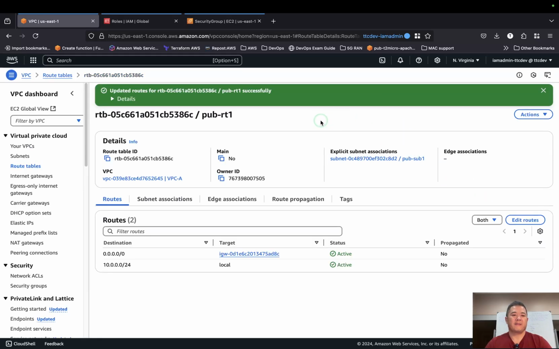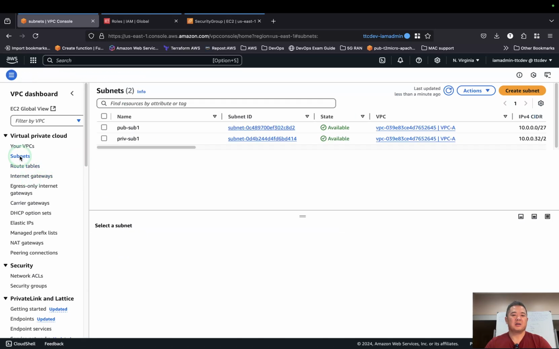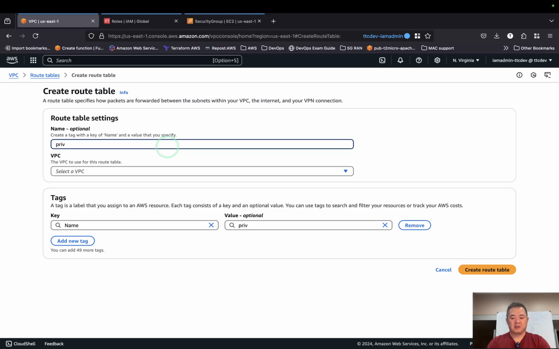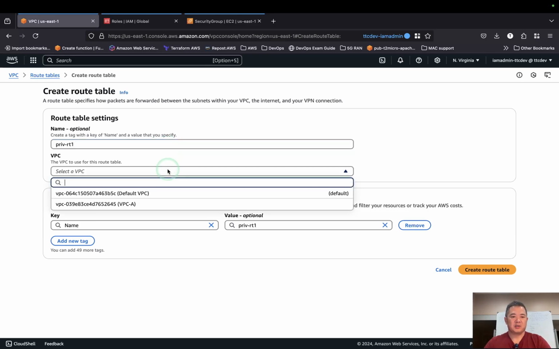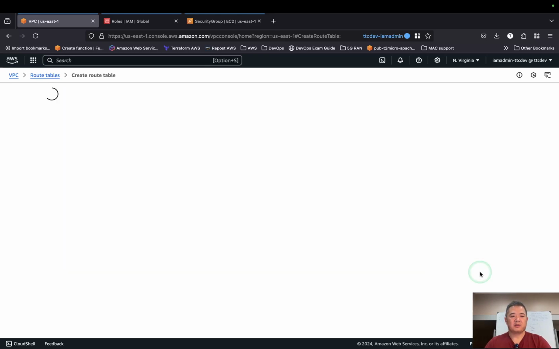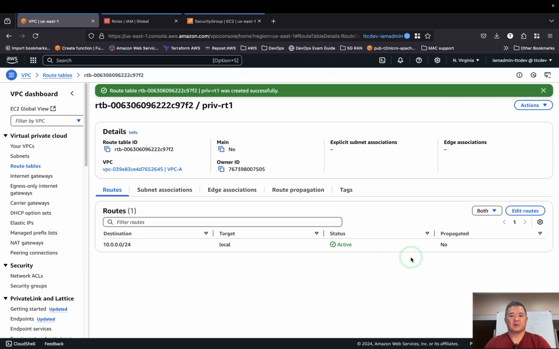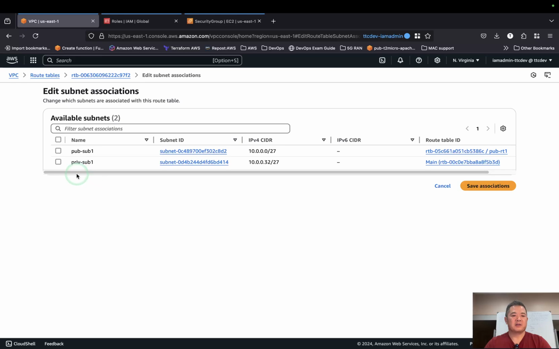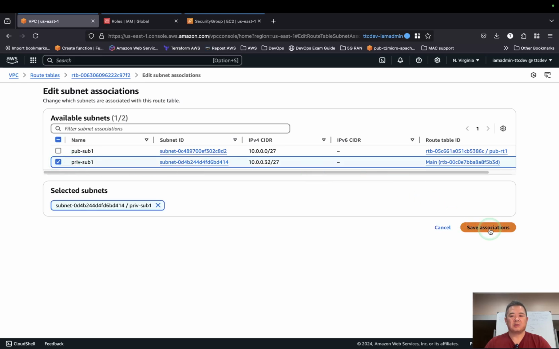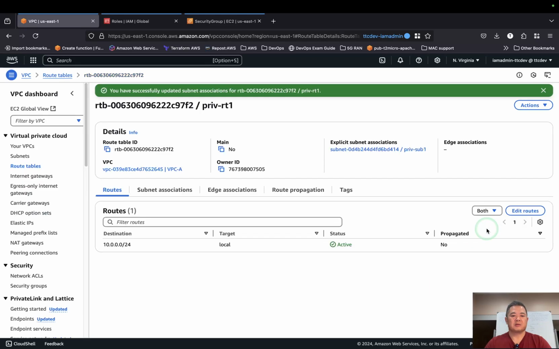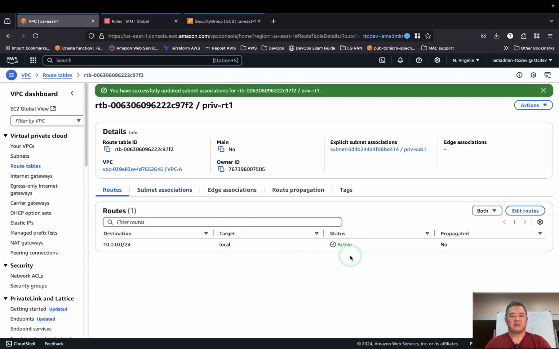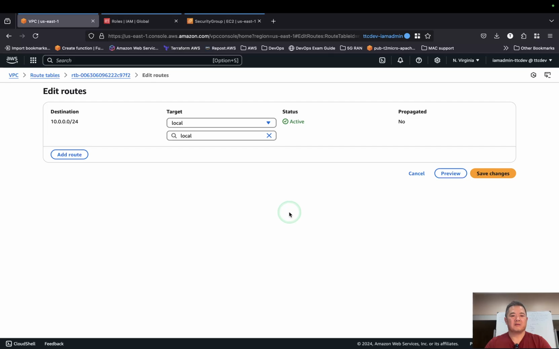Great. And now let's create a route table for the private subnet. Private route table, priv-rt1, VPCA, create route table. Subnet association, I'm going to associate the private subnet to the private route table. And there it is, done. Routes, edit routes, everything looks good.